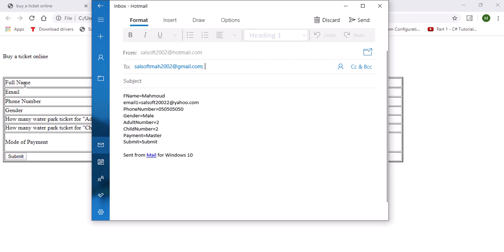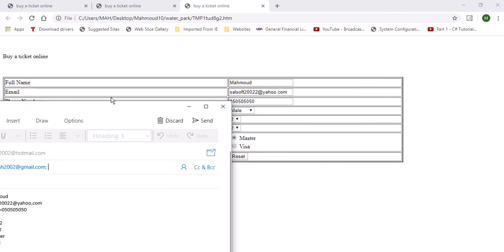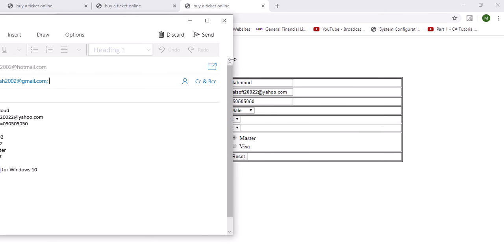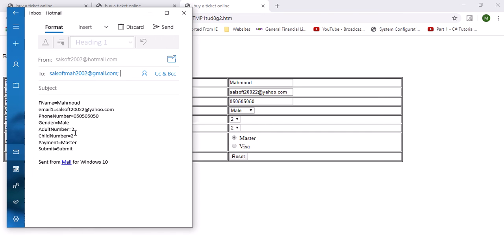Oh, mashallah. Do you see full name? We named it F name. Email, we named it email 1. This is the email. This is the data from here. Do you see? It took everything from here. Done. Then you can type here the subject, for example, buy tickets, and then just click on send. The email will be sent to the administrator of the website. Okay, is there any question?